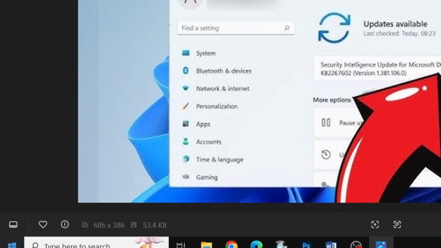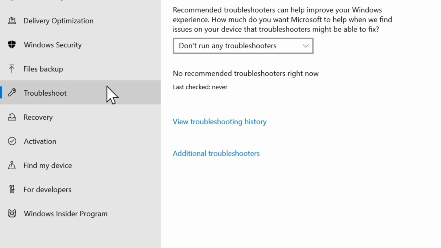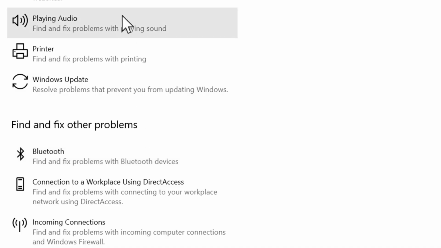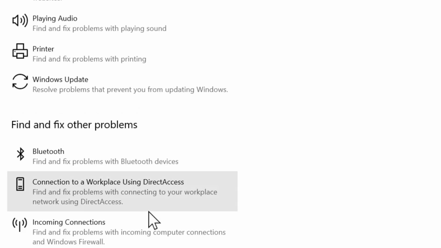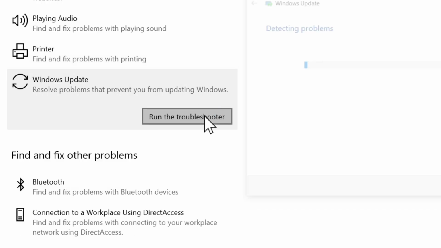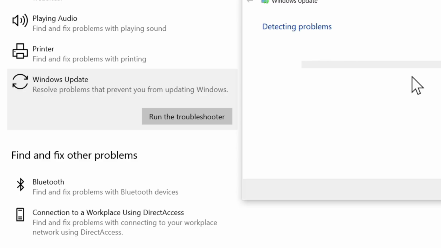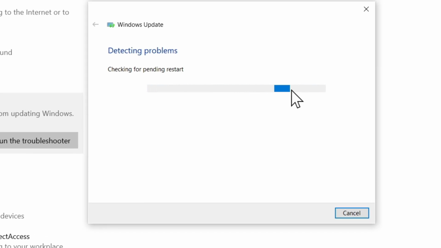The second step is to go to the troubleshoot option, troubleshoot settings, and go here to Troubleshoot and Additional troubleshooters, and find Windows Update. Here is Windows Update. Just click that and run the troubleshooter, and this troubleshooter will fix the problem of updates getting stuck at a random percentage while updating Windows.